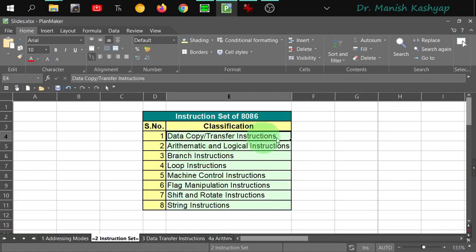First is data copy or transfer instructions. The move instruction is a part of this particular group. These instructions are just used to transfer data from here to there inside the microprocessor. We'll see a list of them, and we will study some important points about each and every instruction in this group. The second classification is arithmetic and logical instructions.